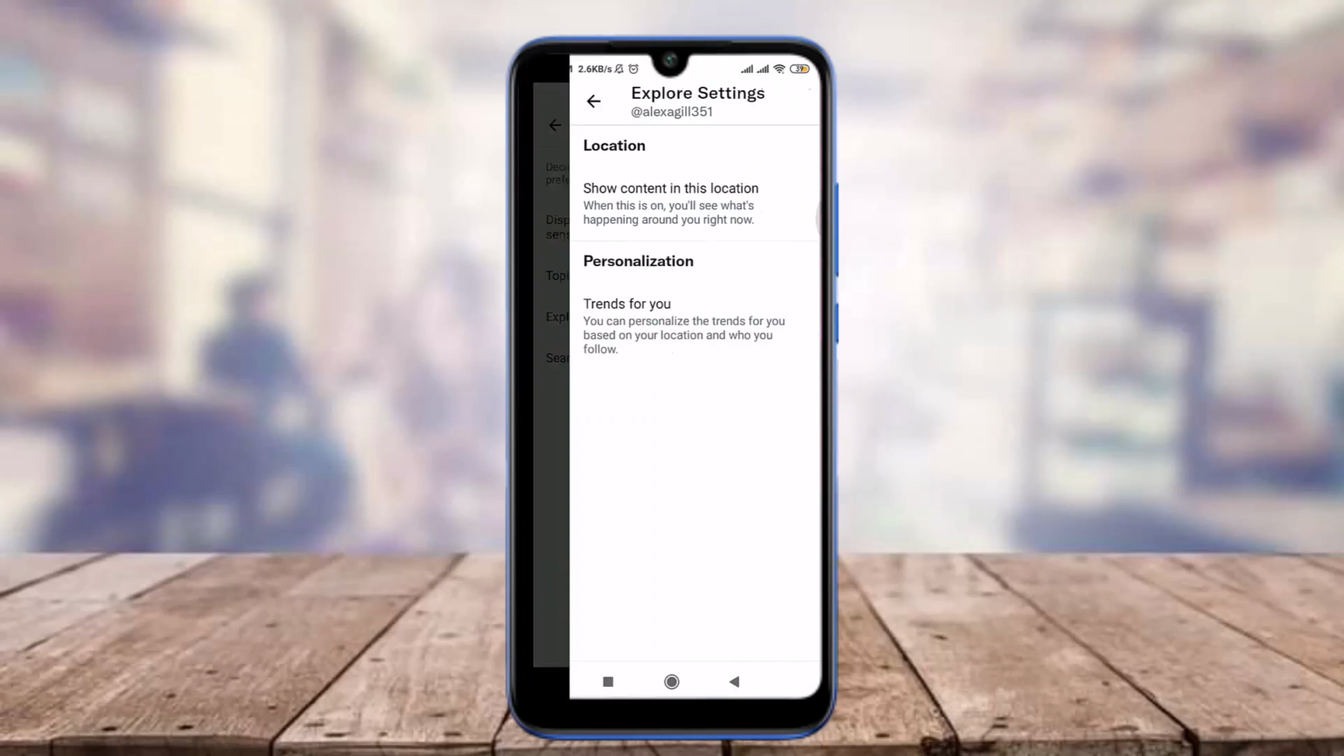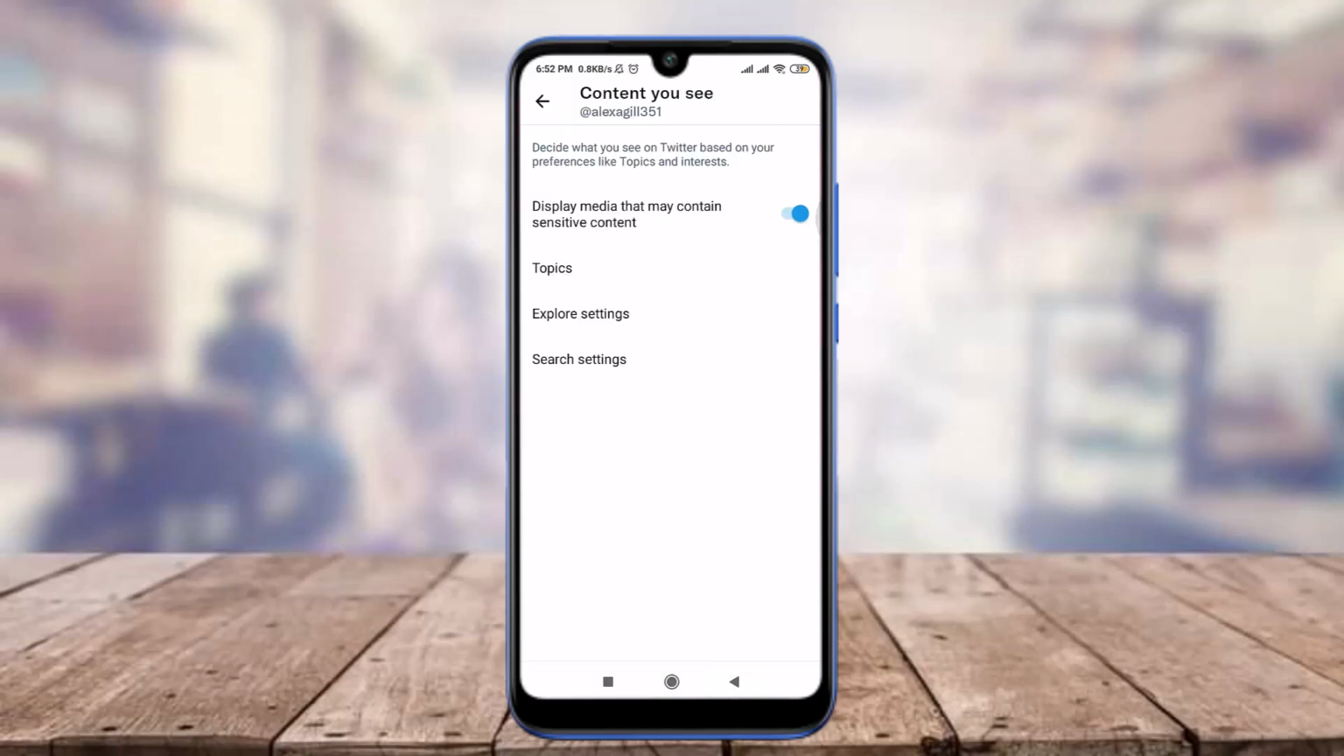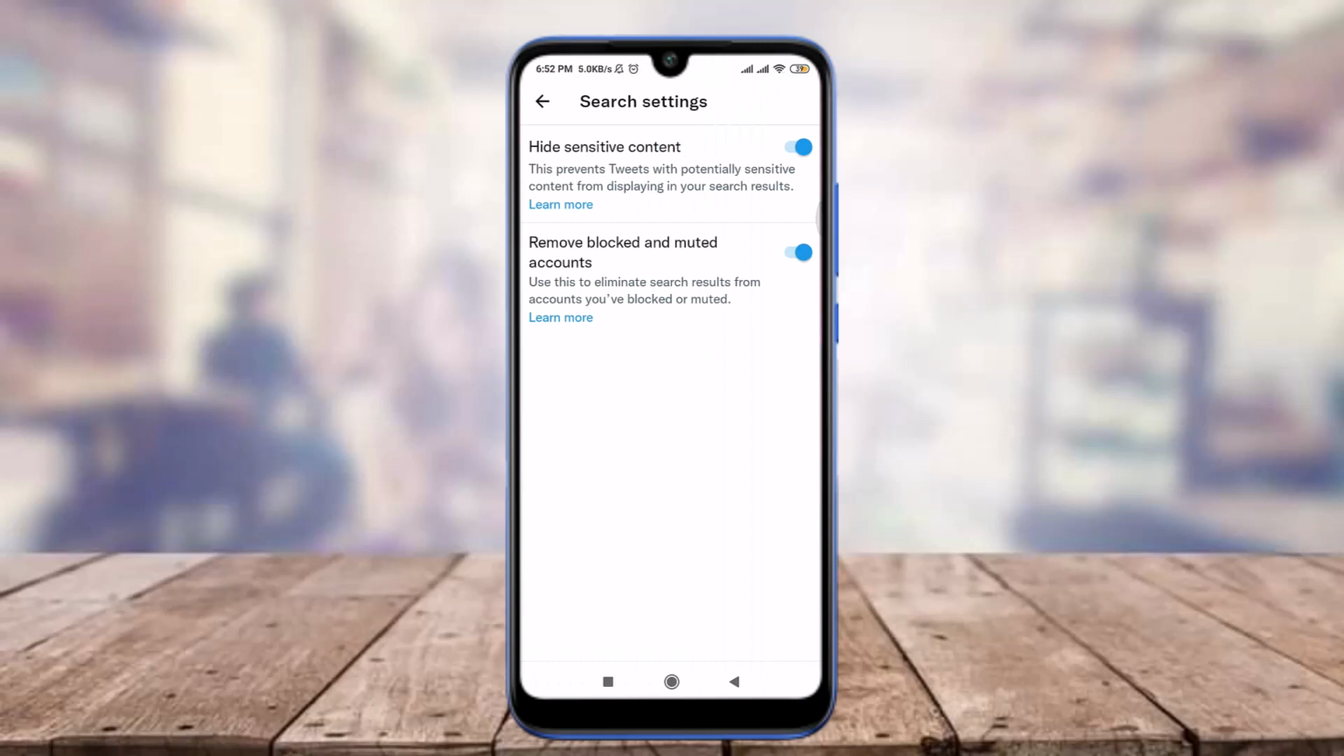Along with that, you can explore settings, and you can show content for this location and even allow personalization according to your wish. And even search settings as well, where you can see that they have hidden the sensitive content and even removed blocked and muted accounts.